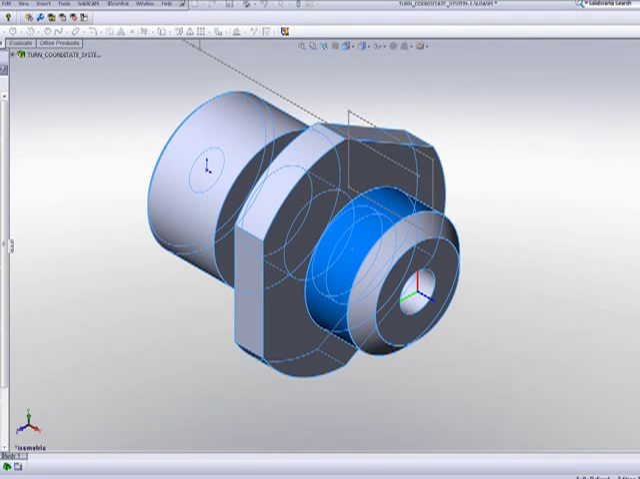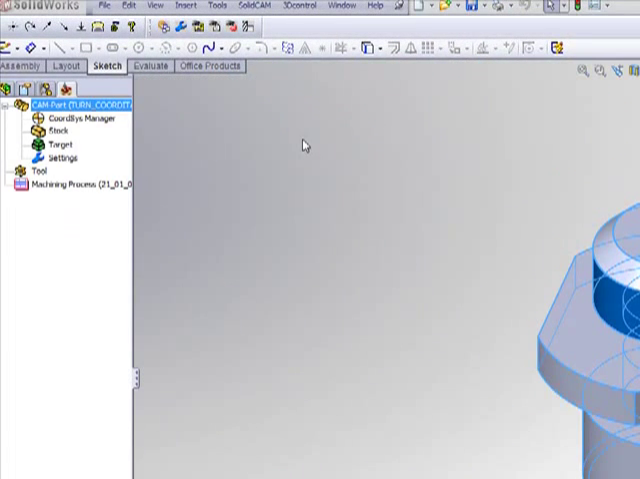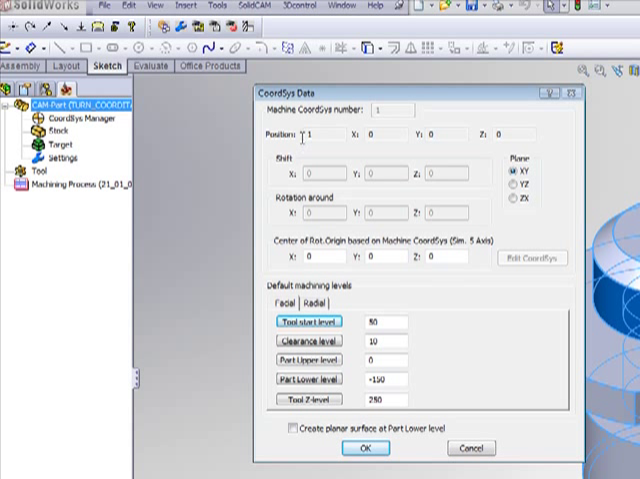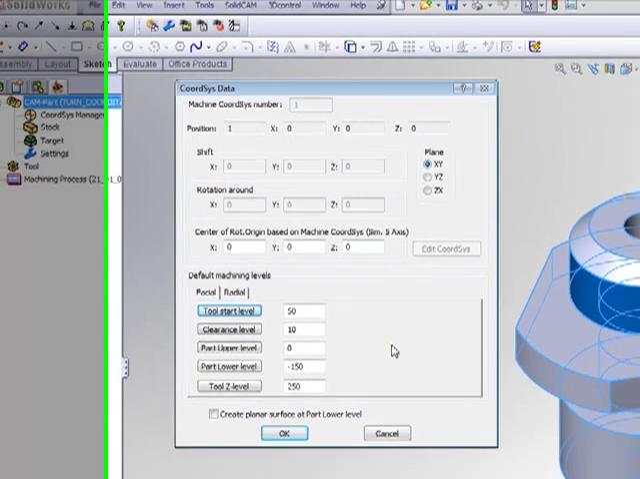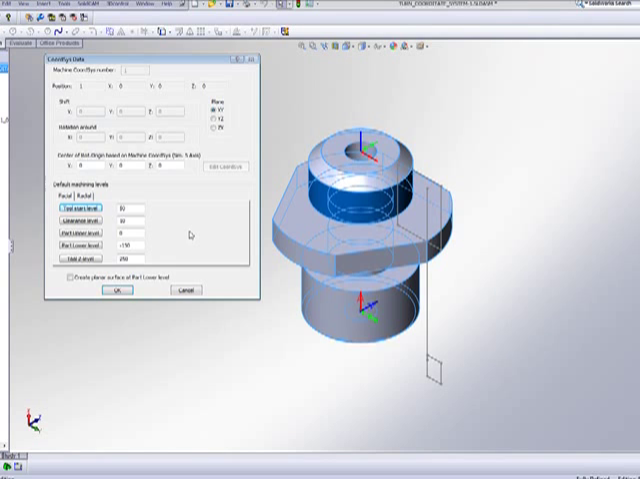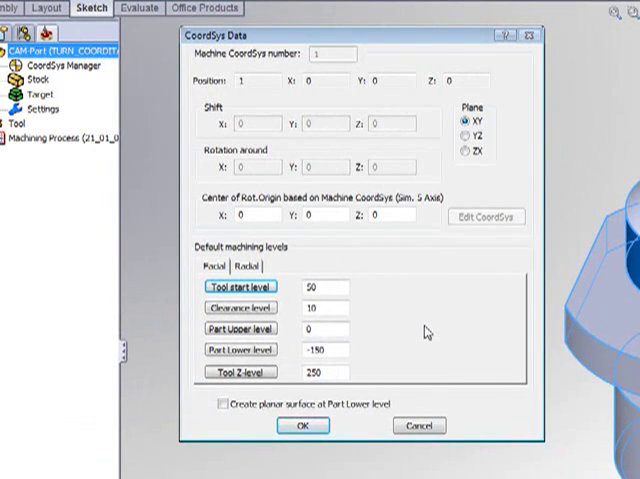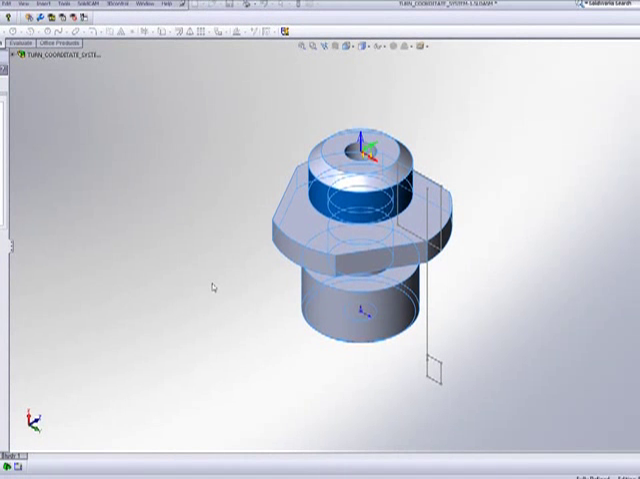The moment I accept this, if I was just doing turning, this window would not pop up. But since I am working in mill turn, I can also use this coordinate system position for milling as well as turning. Therefore, I have all this information here just like I had it in milling. I'll simply say okay.